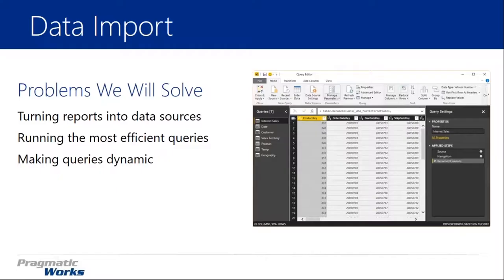Okay, so that's one of the first things that we're going to look at. We're going to look at two different examples when it comes to that: one that's kind of simple, and then one that's much more complex that's going to take us more time to work on. We're also going to talk about how you can run queries more efficiently in Power BI.